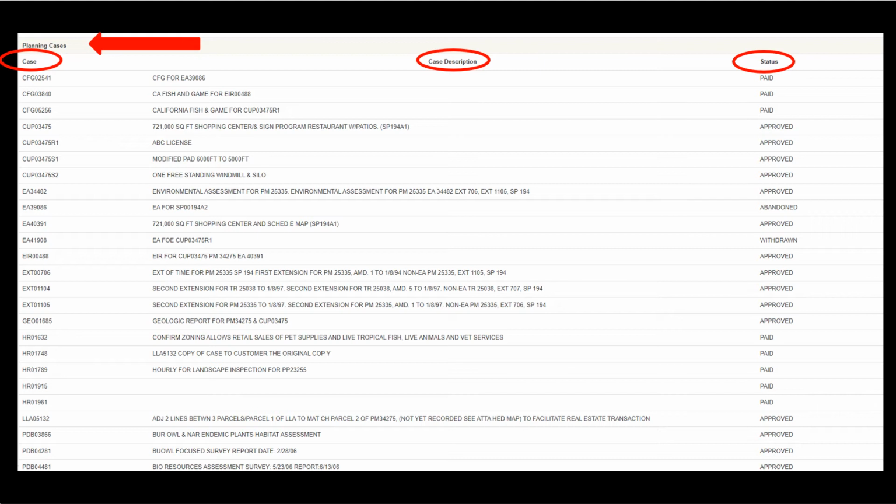For the target shopping center in particular, we'll want to use the case number assigned here, which is CUP 03475. The CUP stands for Conditional Use Permit, and this will detail the entire permit history or the entire approval for that shopping center.